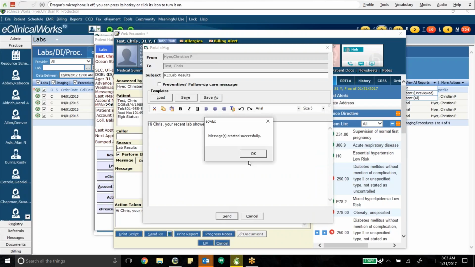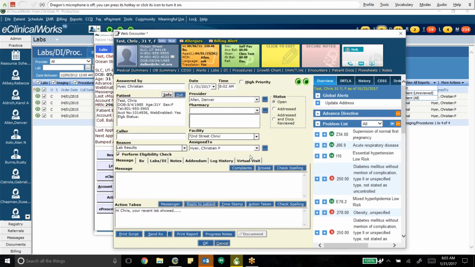Now I've created an email-looking message which I can send to the test patient here, and the patient will get a notification that they have an email on their portal. If they have the Helo app, they'll get a notification on their smartphone that they have a new message from their doctor, and they can open it up and read the lab results right there. So that's one methodology for communicating back to patients through the portal.